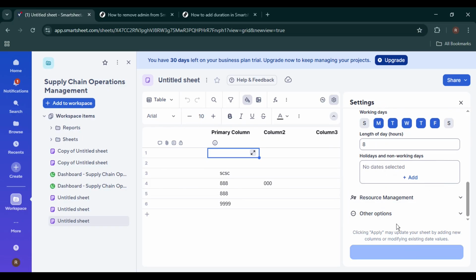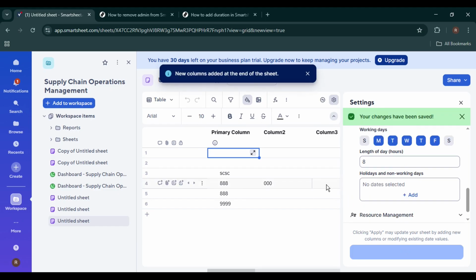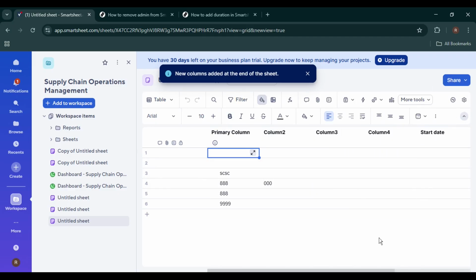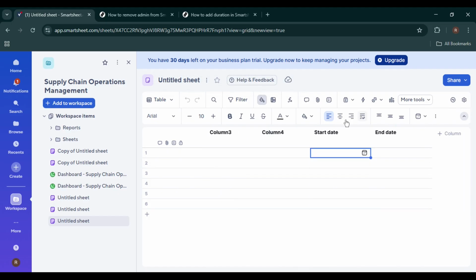Smartsheet will now activate the duration functionality across your sheet. At this point, you can start entering durations for your tasks, and Smartsheet will automatically calculate dates based on your project settings. This makes managing timelines much faster and more accurate. And that's it. You've successfully added duration in Smartsheet.